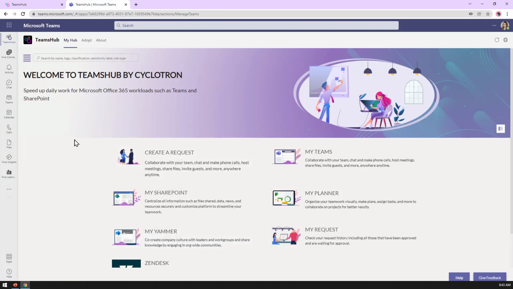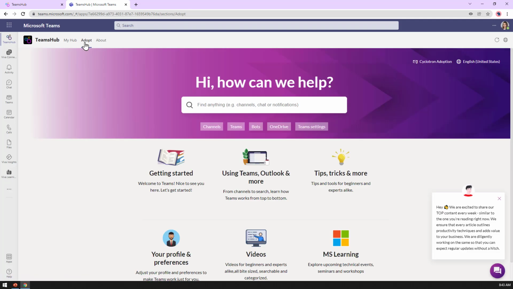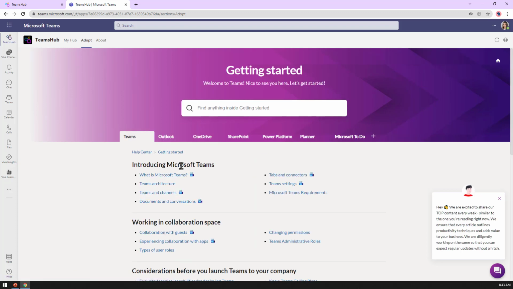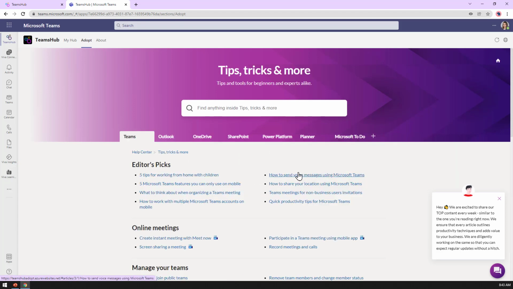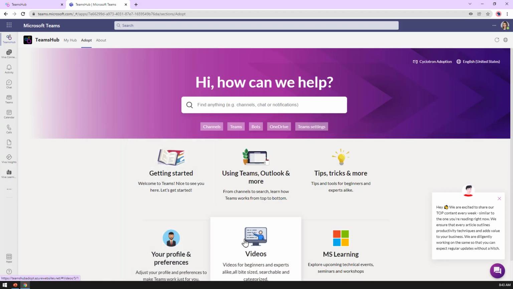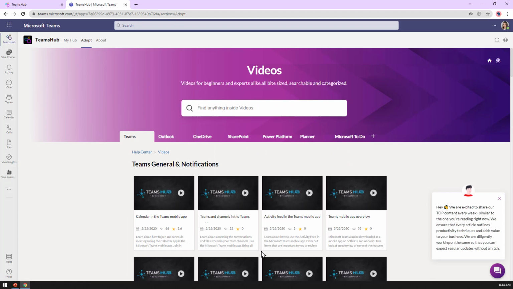The other thing I want to mention is this Adopt tab up at the top left. This is an adoption portal that is bundled alongside TeamsHub, which will provide helpful articles surrounding M365, Teams, and some of the other tools that are available in M365, as you can see here. Alongside helpful articles that you can click into, you can also view various videos that have been provided by Microsoft, some learning videos surrounding those tools, as well as videos that we've curated ourselves. So you can take a look at those and view some of those informational videos if needed.